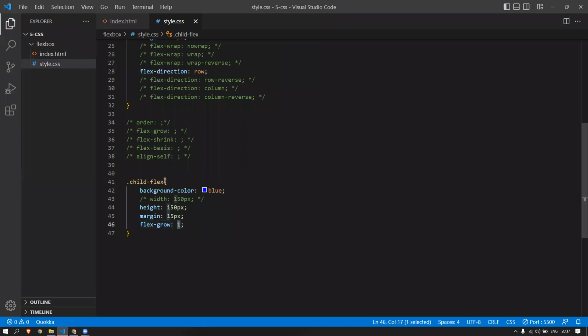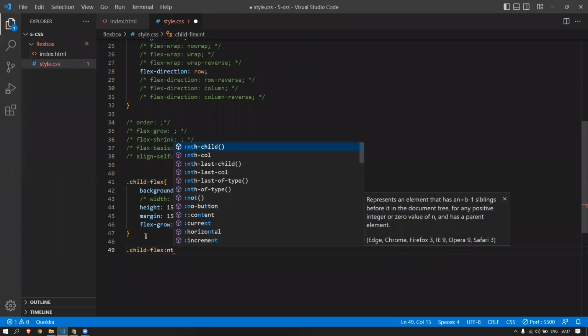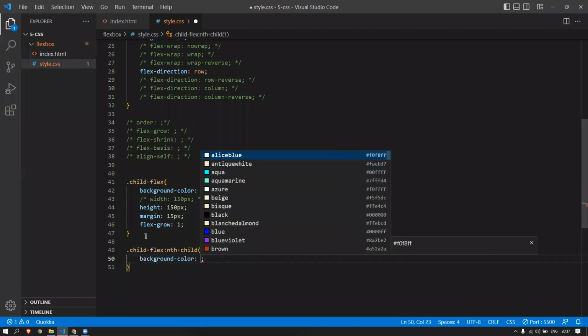So if you want to add the same amount of spacing, you can give a 1. It should give you back an equal amount of width to all the children. Now the next thing that I'm going to show you: here I'm going to target, you remember the nth child, right? Yes, sir. Okay, so the nth child 1 gets a background color of red.